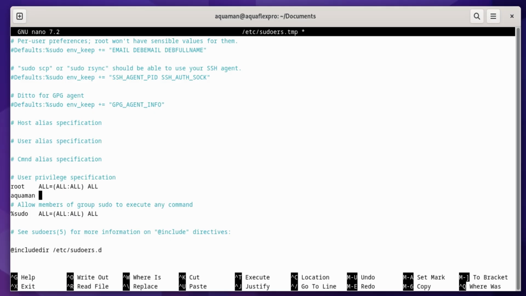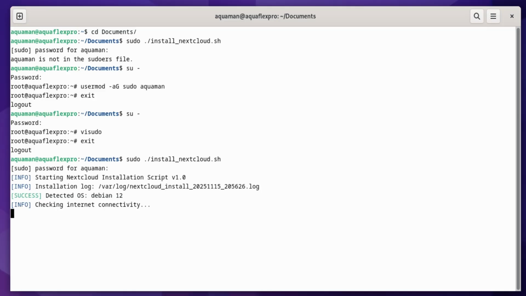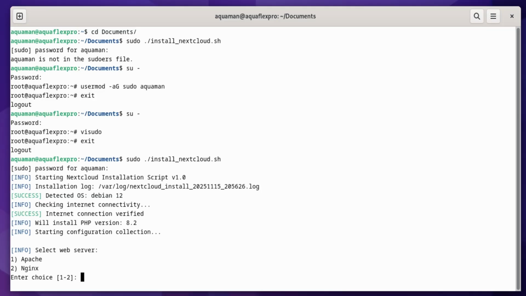But you add your user under the user privilege specification right there. It doesn't really matter where you put it, but it's good to follow the standard that you find. And after that, I'm using Nano right here, so I'll press Control S, Control X, and that will X me out, or exit me out. Now, when I run the same command and put in my password, it works.